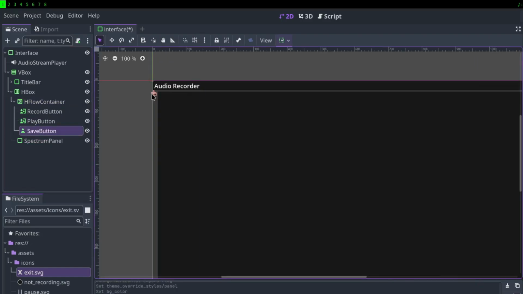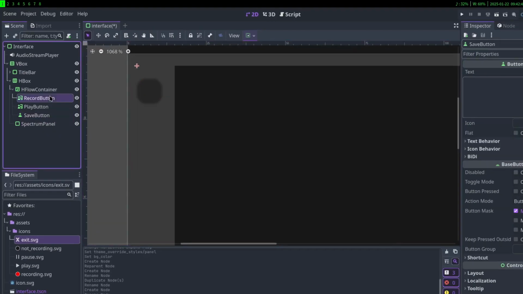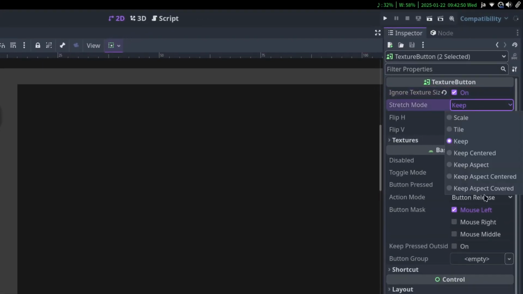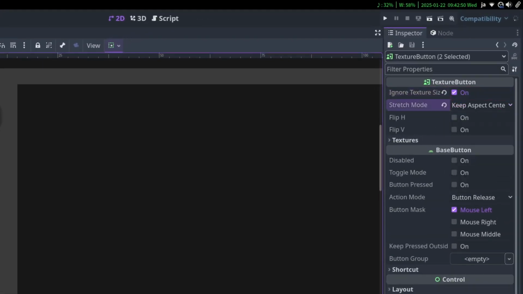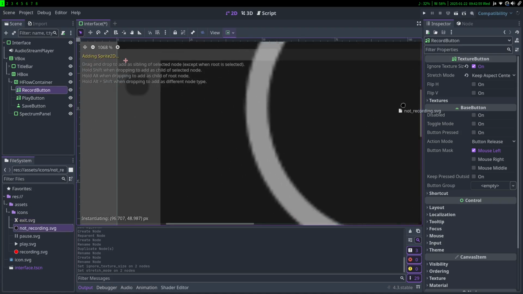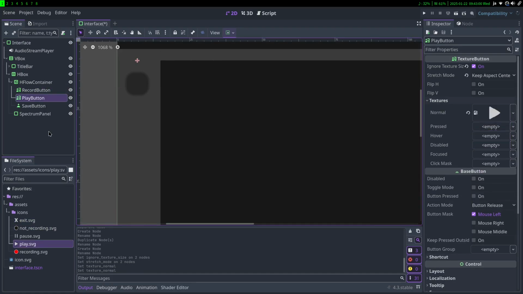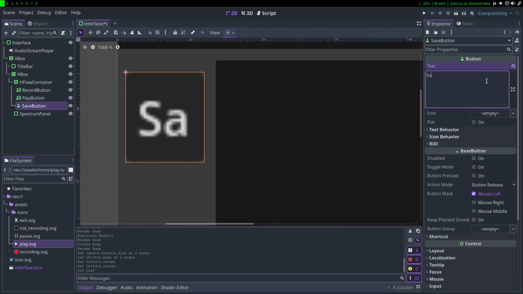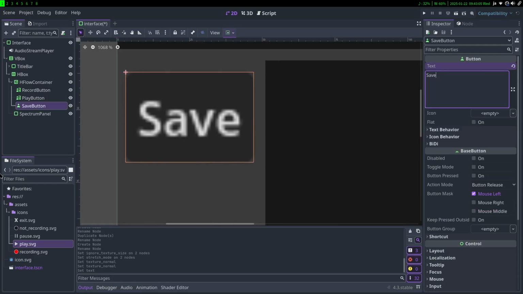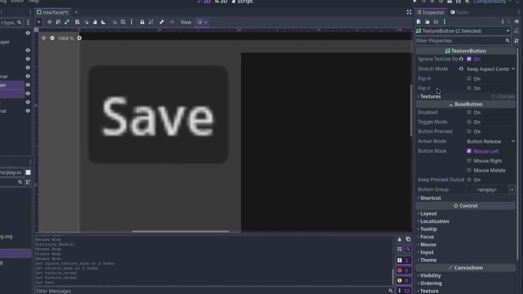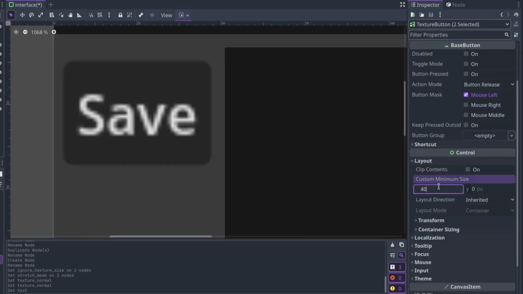Right now they're very, very tiny and the texture buttons are not even visible. First of all, let's select our texture buttons and let's ignore the texture size. And stretch mode should be on keep aspect centered. For the record button, the texture should be the not recording texture. For the play button, it's the play icon. And for the save button, we just change the text to save. To make the texture buttons visible, we need to give them a minimum size. I'll be going for 40 pixels by 40 pixels. Seems like a good size to me.